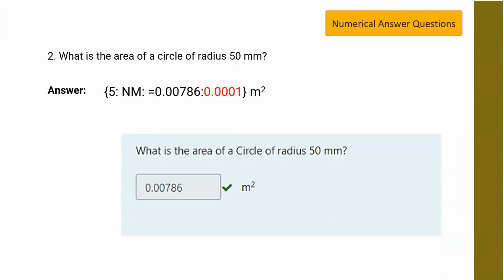Let us now consider another example with numerical value input. The question is, what is the area of a circle of radius 50 mm? In this case, the letters NM stand for numerical. The value 0.0001 given after the answer, separated by a colon, is the tolerance. This means any value between the correct answer plus or minus the tolerance is marked as correct. Now we will see how to add this type of question into the question bank.